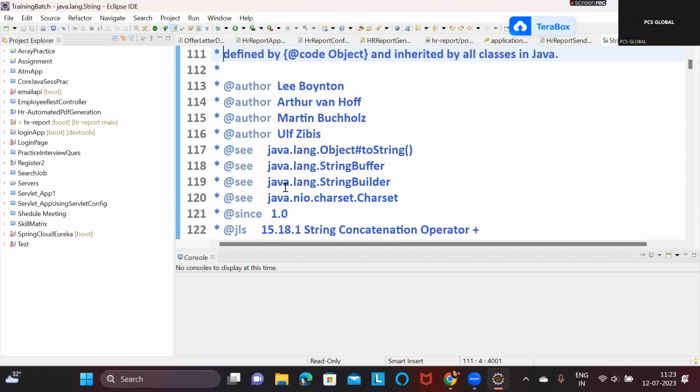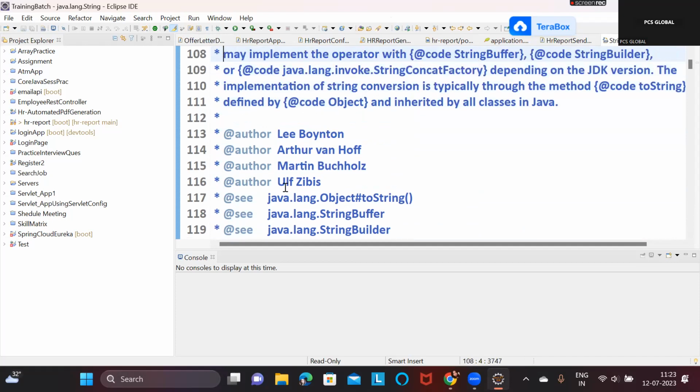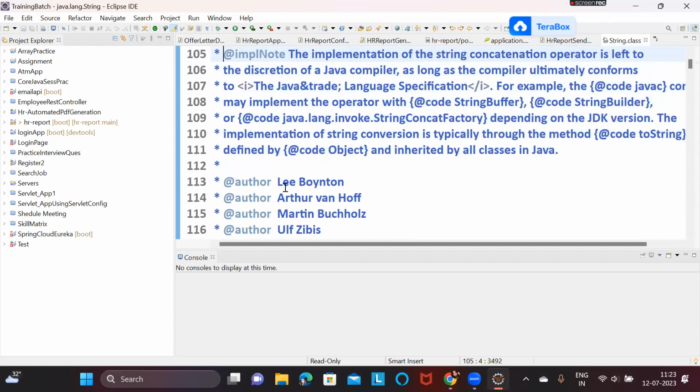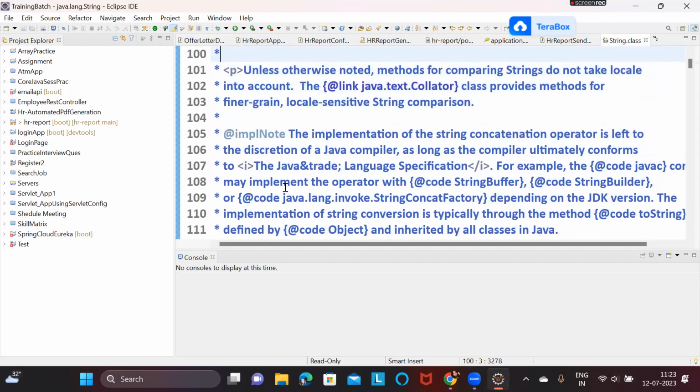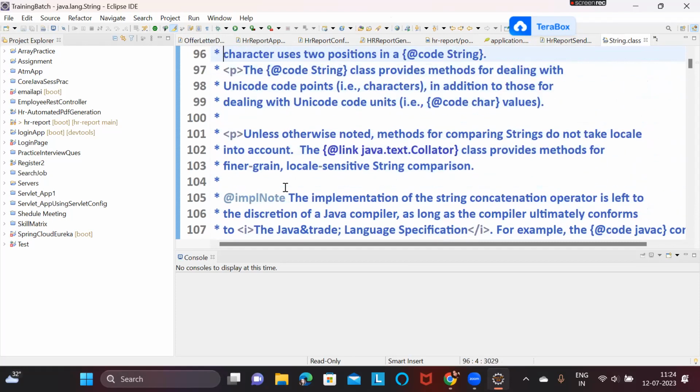So it will create the differentiation between the single-line comment and multi-line comment, because documentation means people need to read all these things. That's why we are using the documentation comment. Why are we using the documentation comment? It tells who is the author, what he has written, and what the use of this is. All these things are on the same page, but it is not runnable. It is not converted into code.